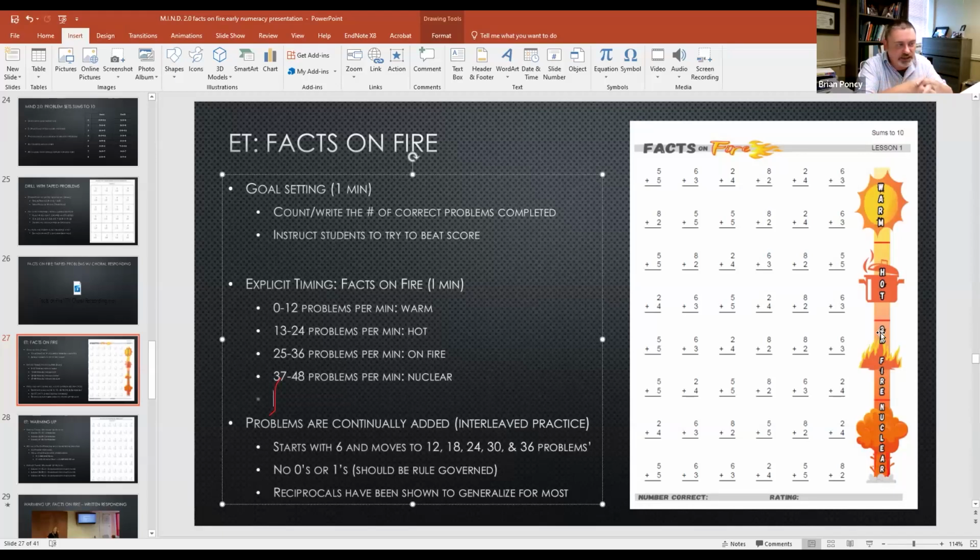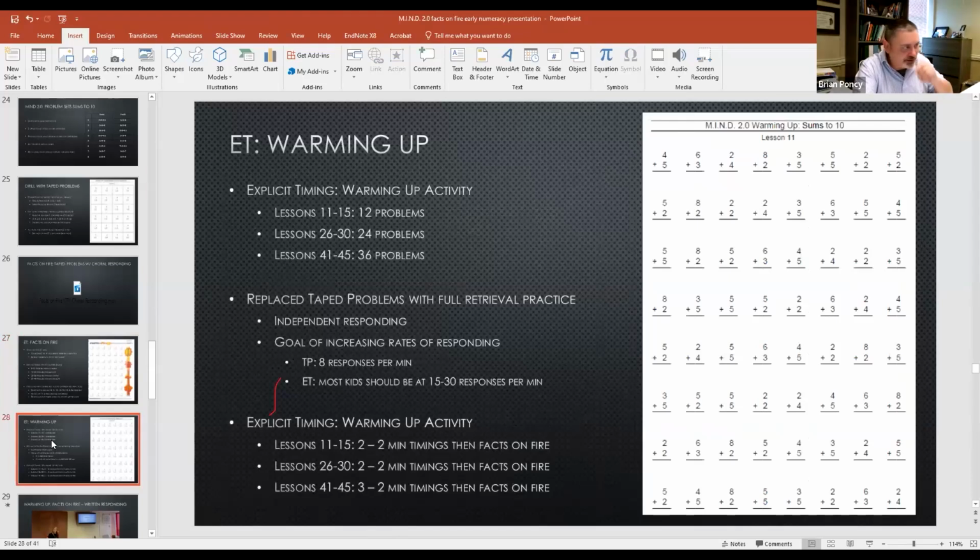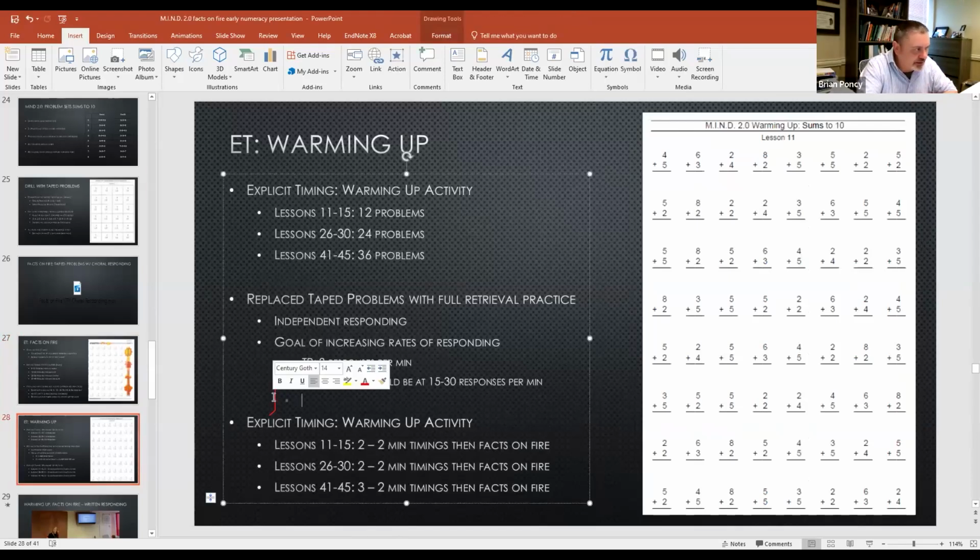And then they're folded together, so you're interleaving that practice. And then the warming up is the video that you just saw. And so again, this will just be 2-minute timings. And this is important because this would be like 8 problems on the first set. But when you get to the second set, this would be all 16 problems, right? So it's basically everything you're trying to teach with the sums to 10.